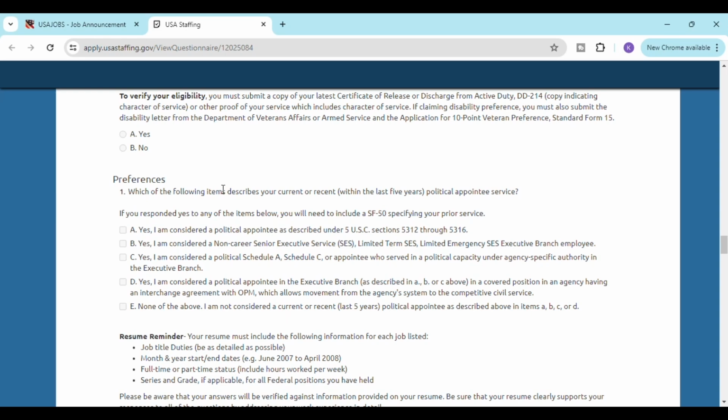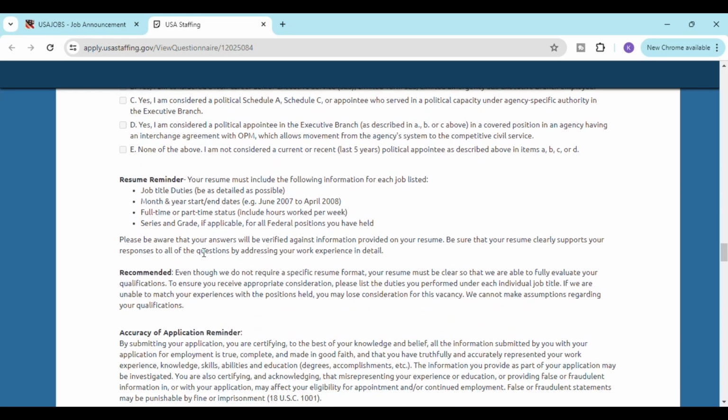And then this is the preferences. The following items describes your current or recent within the last 5 years political appointee service. That's not going to apply to most people, so you can skip over that.